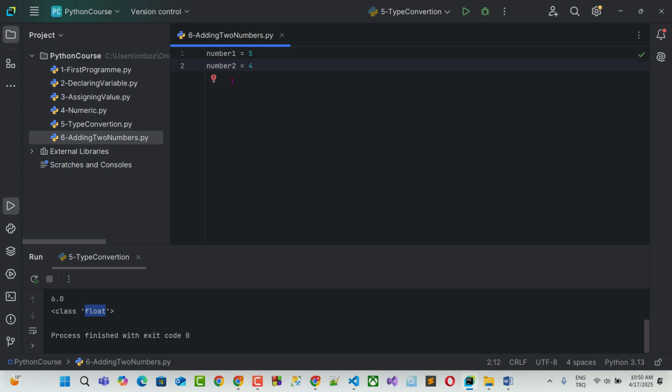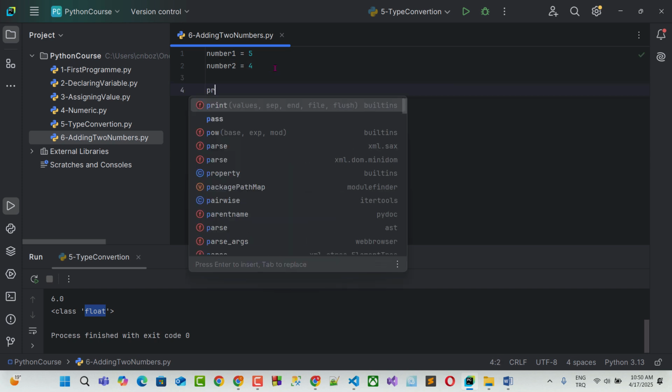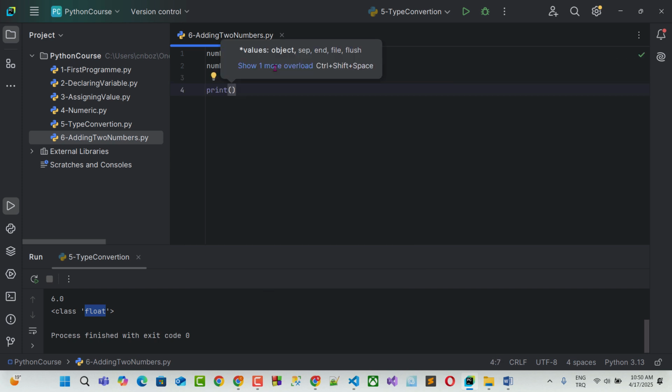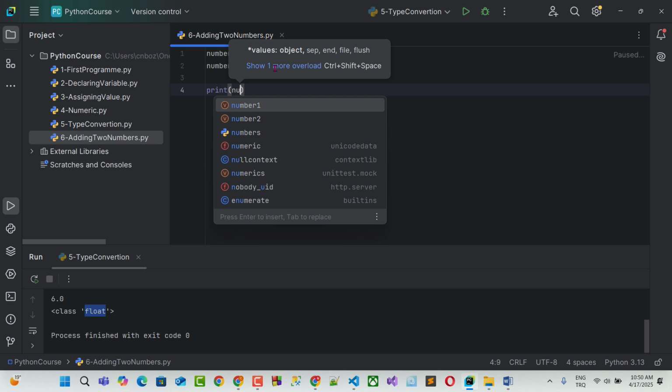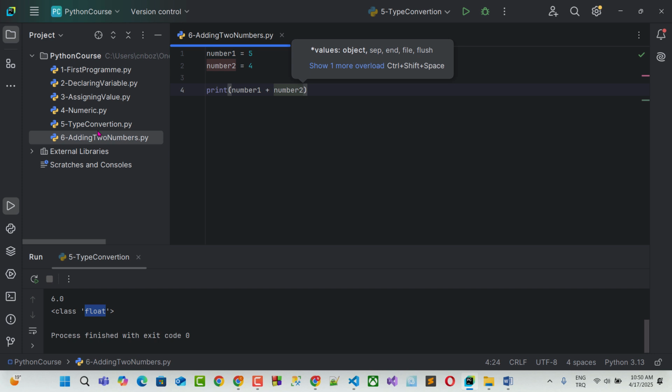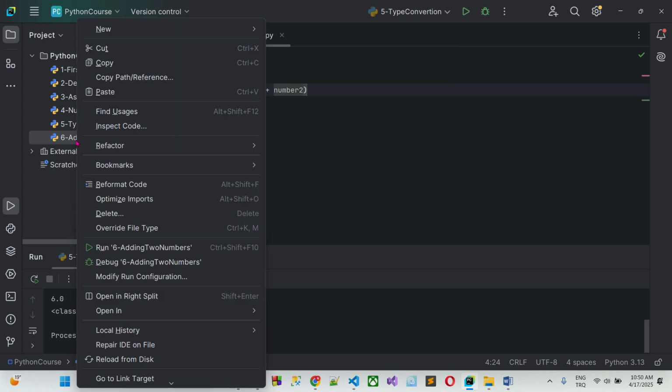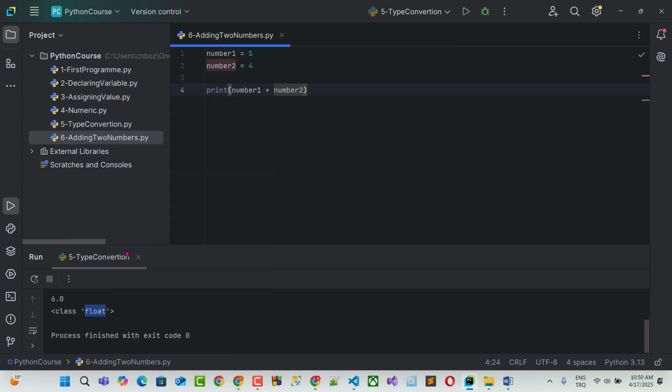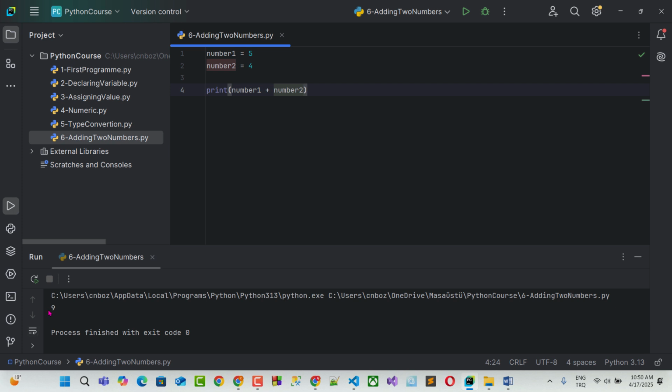Now, I can either store their sum in another variable or directly print the result. To print directly, I say print, and inside the parentheses I will add them: number 1 plus number 2. When I run it, I right click and run, and you will see 9 on the screen.